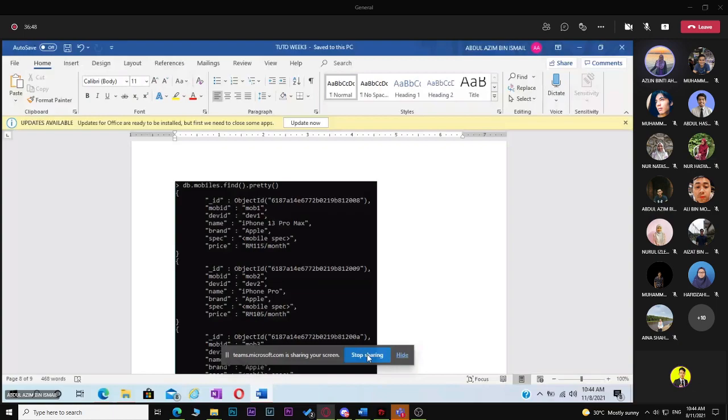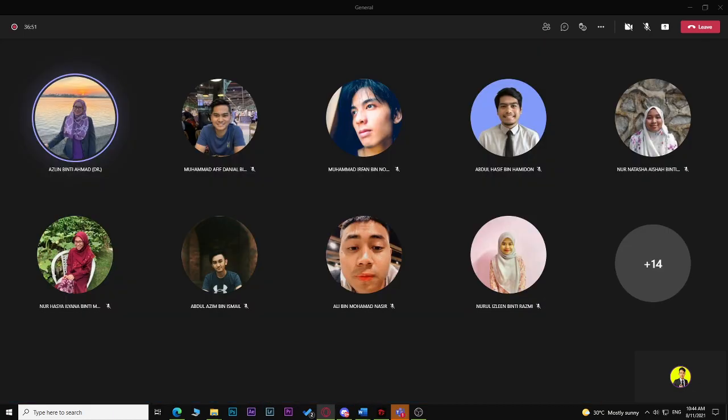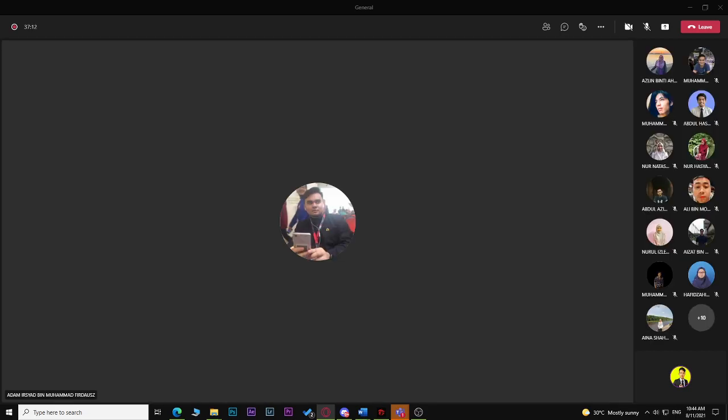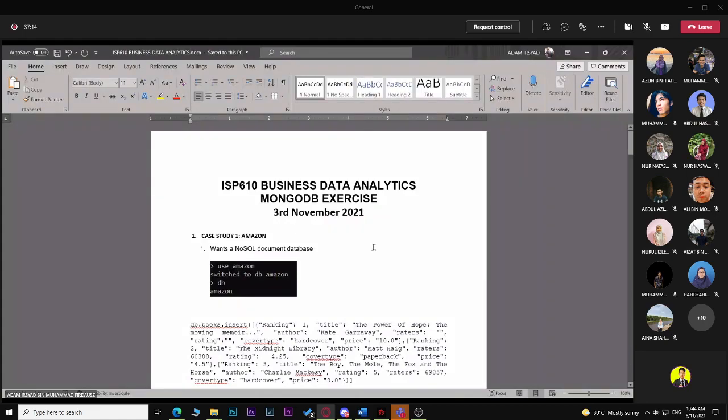Ada lagi siapa-siapa nak tunjuk ke tak nak tunjuk? Doktor, saya nak cuba. Saya, siapa saya tadi? Syafiq. Bukan. Adam. Okay. Nampak tak skrin saya?